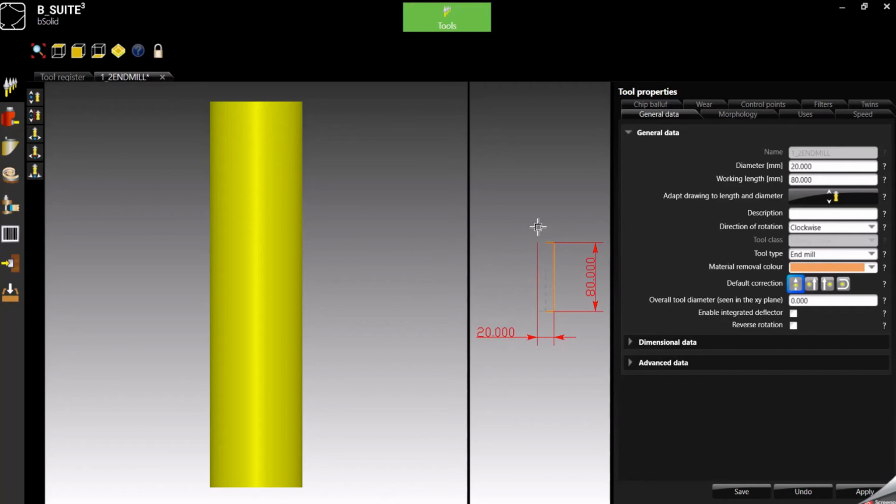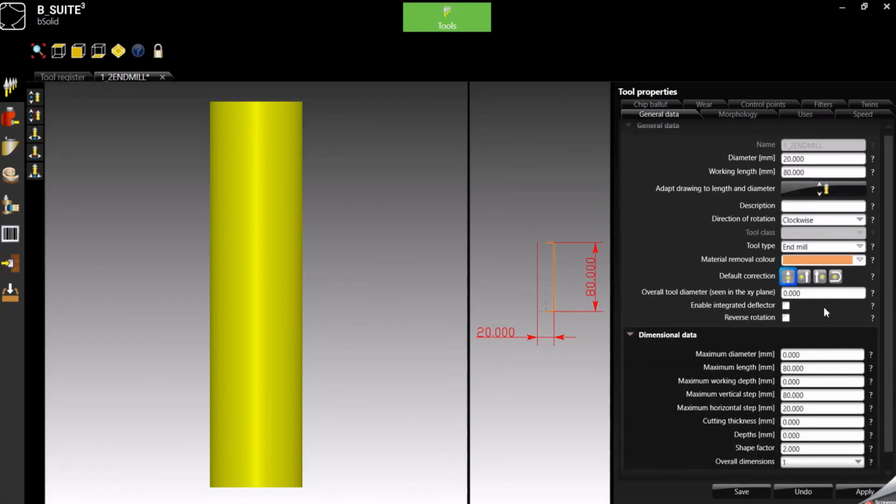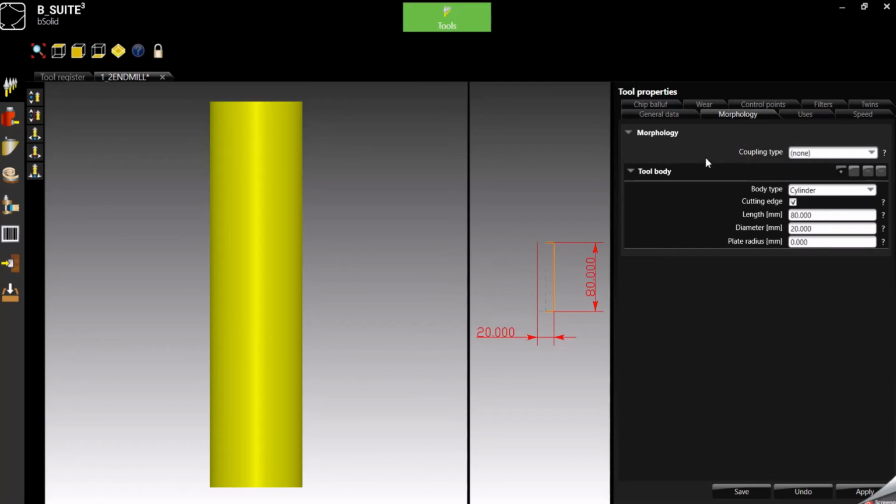And we have seen while we were creating the drilling bit how to fill up all these parameters, and then in order to adapt the drawing here, just click on this function here, adapt drawing to length and diameter. In this case I will show you a different thing, so let's start this time with the morphology, which is the tab and basically the parameters that are going to give a shape to our tool eventually.